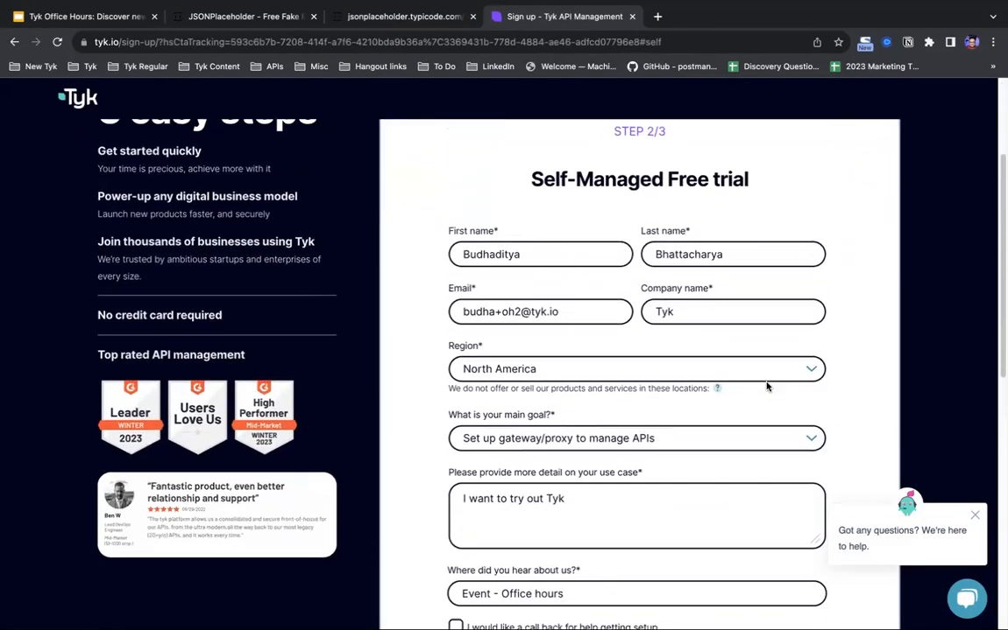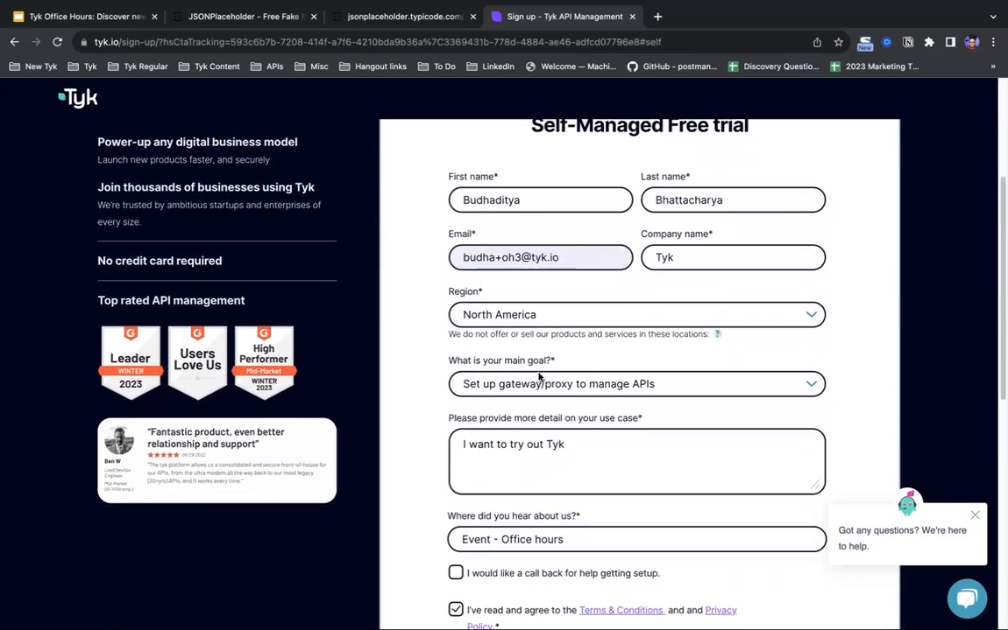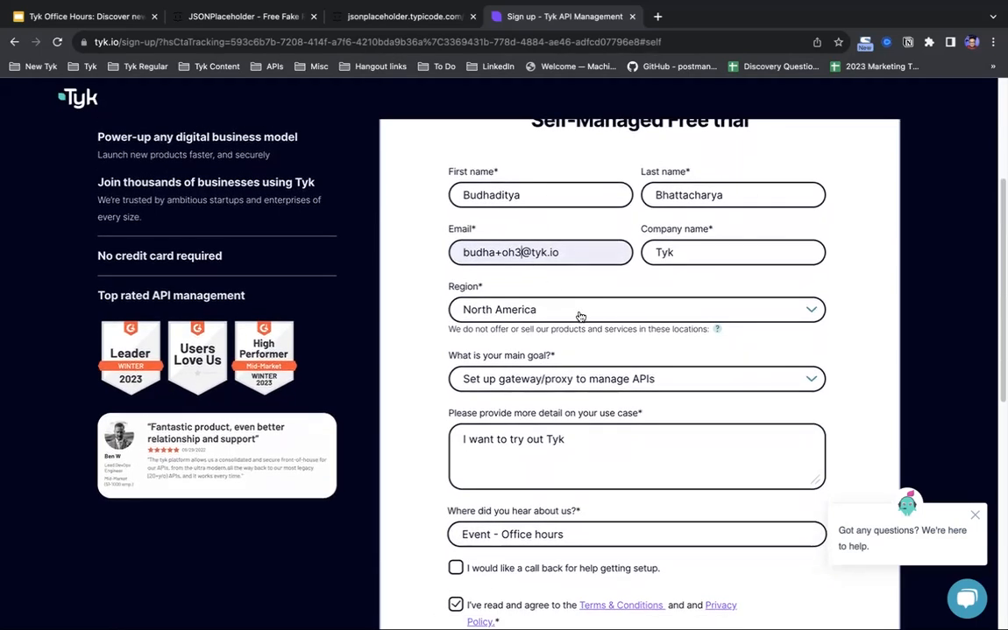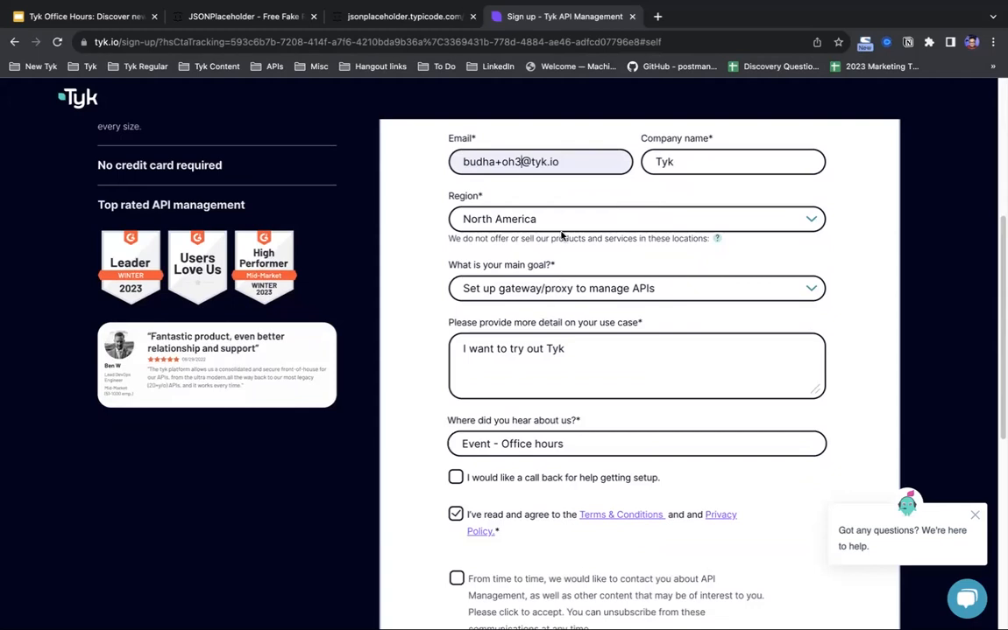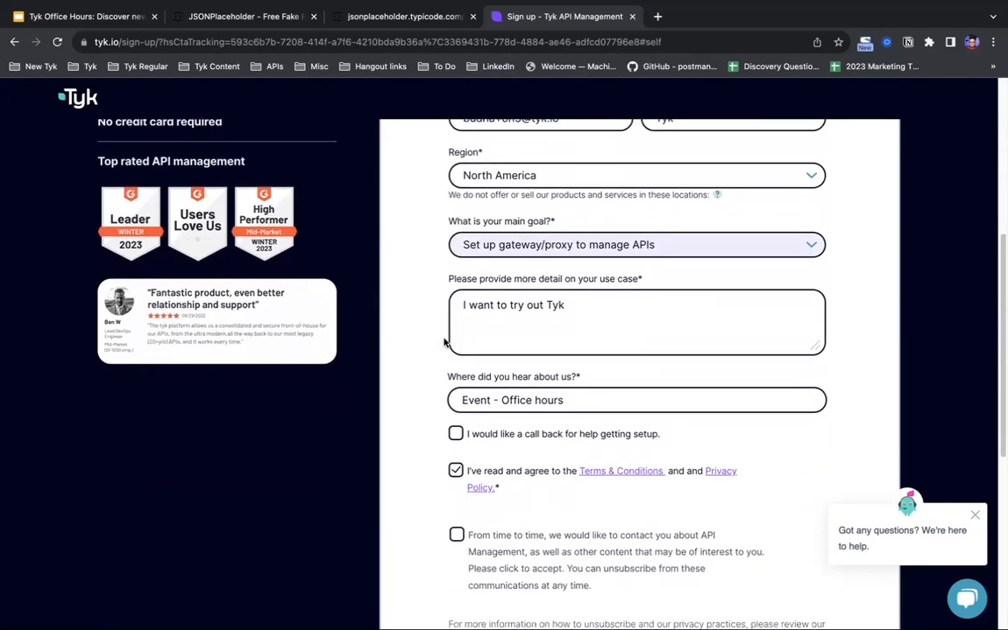And it's going to ask me a couple of questions, which I will answer. I've got it pre-filled over here, as you can see. Just a few details about yourself, where you're from, and what your main goal is. You've got a couple of options if you want to choose something different from here, and a few details about your use case and where you heard. How did you hear about us? If you've come here because of this event, then feel free to add that as your option right here.